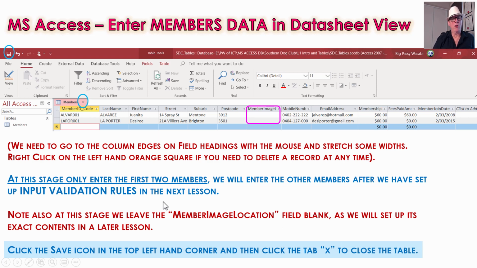Oh yeah, and when you want to close the table too, see this X on the tab? You just close it with that little X there, all right? So that's how you close it after you've saved it. So it's going to save and then close.